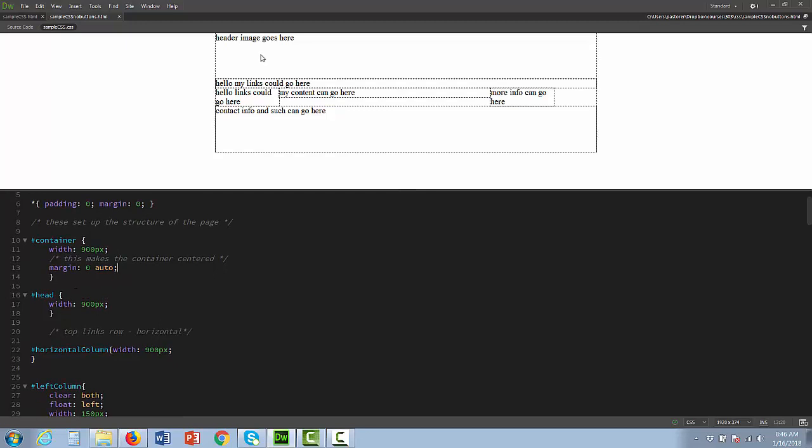I know that I'm going to have this header, where I'm going to have a header image. I know that's going to be as big as my container. So I simply say head, width, 900 pixels. That's it. And I have a header.